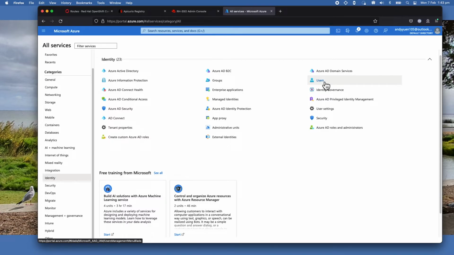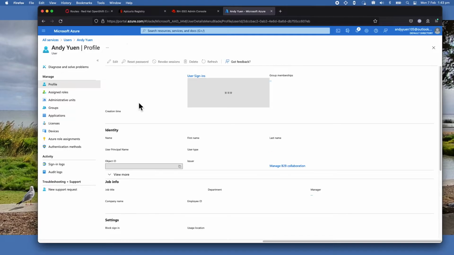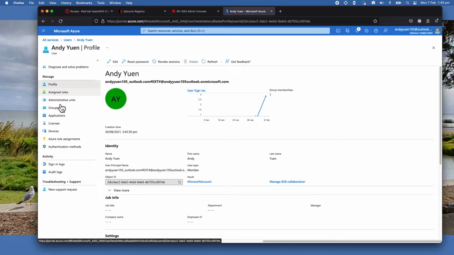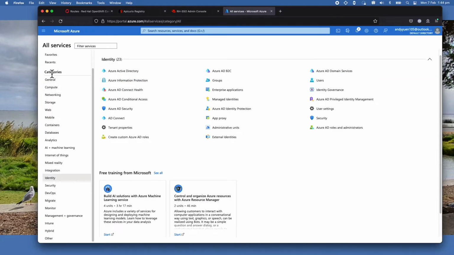Now let's have a look at the users. You can create more users, but you can use your own user in AD as well. If you click on the user, click on the group, you see that I've been assigned the group registry admin. That means when I log in using Azure AD, I get mapped into the SR admin role in the SSO.